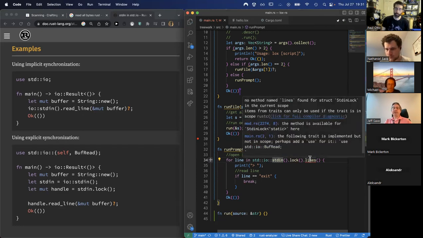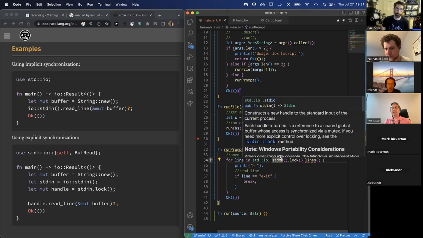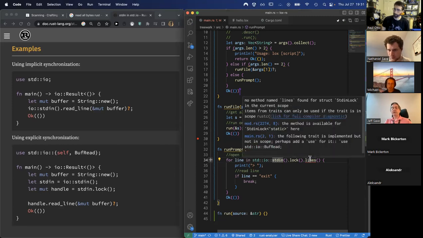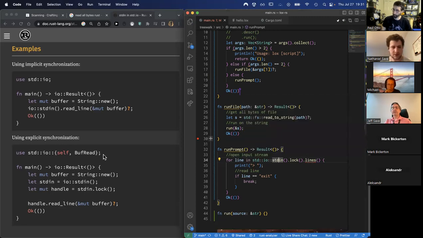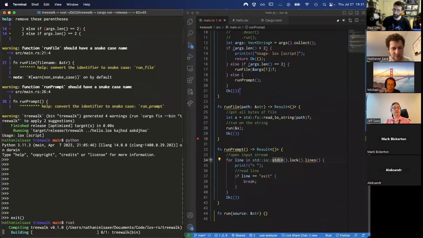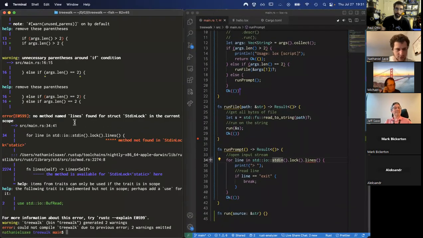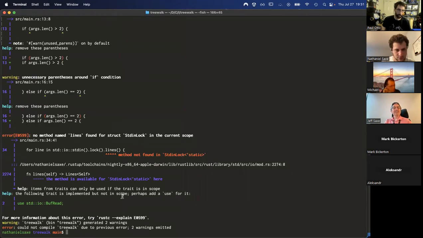Does it need to be capitalized or something? No. You need to import std io BufRead. Yeah. Okay. Let me see if I could have figured that out from the compile errors. Well, it says so in green. So it suggests the same thing, but why do I need that? Because lines is the method of a trait, and to use a method of a trait, you need to have the trait in scope.